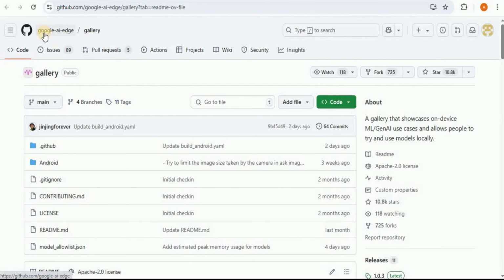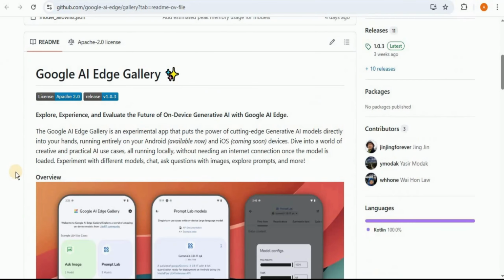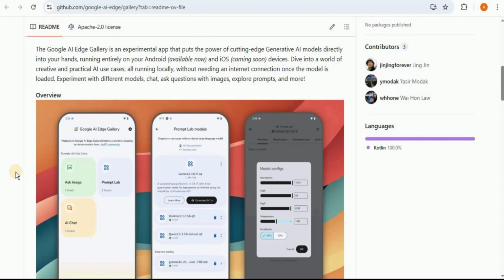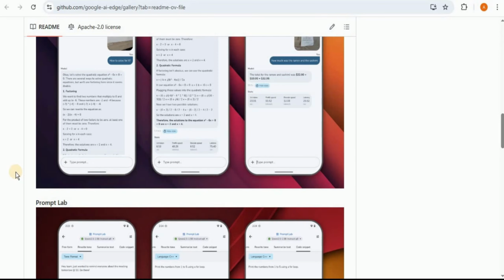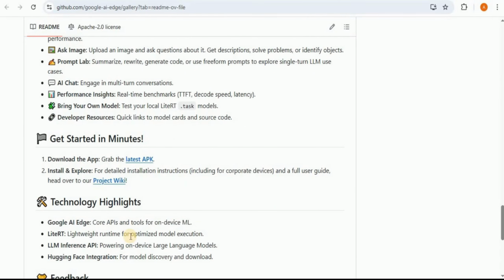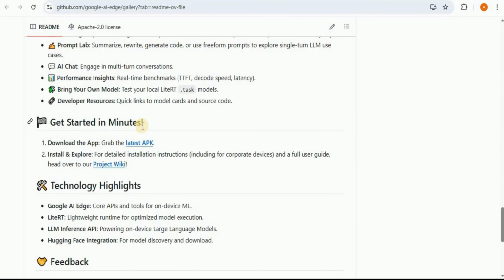As you can see, currently I am in the official GitHub repo of the Google AI Edge Gallery, and if you scroll down a little bit, you can see that they have provided us an overview of all the different ways in which you can use the Google AI Edge Gallery. If you scroll a bit further, you will get to the section that says Get Started in Minutes, and here they provide you the latest APK in order to download the application. So all you need to do is click on it and the application's APK will be downloaded for you.